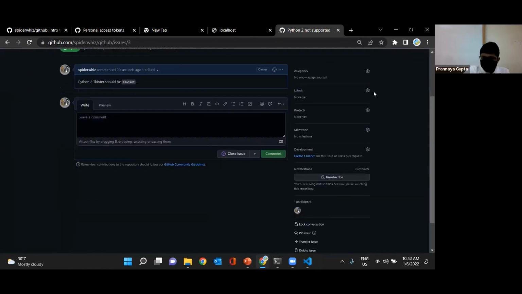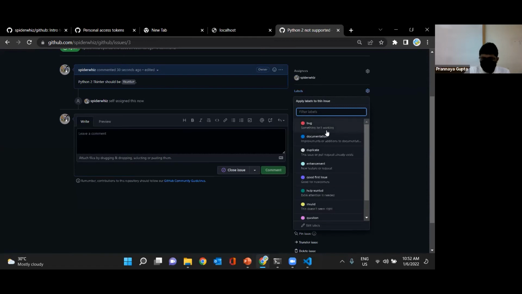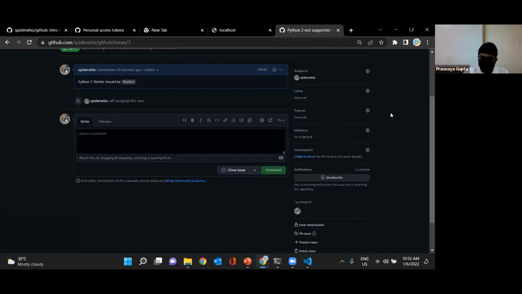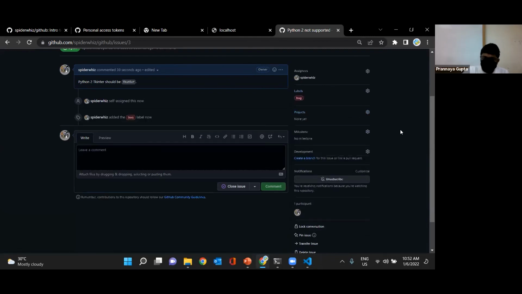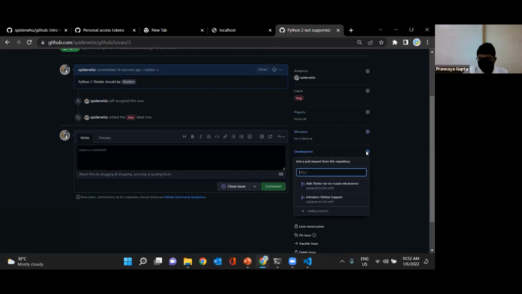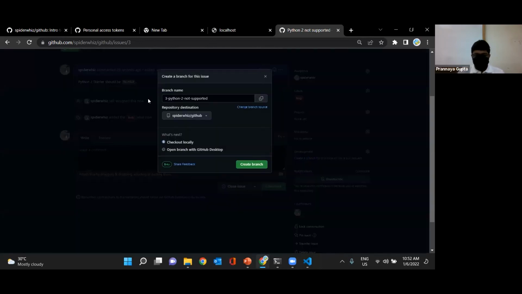And now what you can do is, for example, I can assign this to myself, or I can assign it to anyone who's added to this repository. I can add a label, like bug, documentation, duplicate, enhancement. This is a bug, so I'll add the bug label. Then I can create projects as well in the repository and everything will show on this. Milestones, and in development, I'll try showing how to use this. So create a branch for this issue.